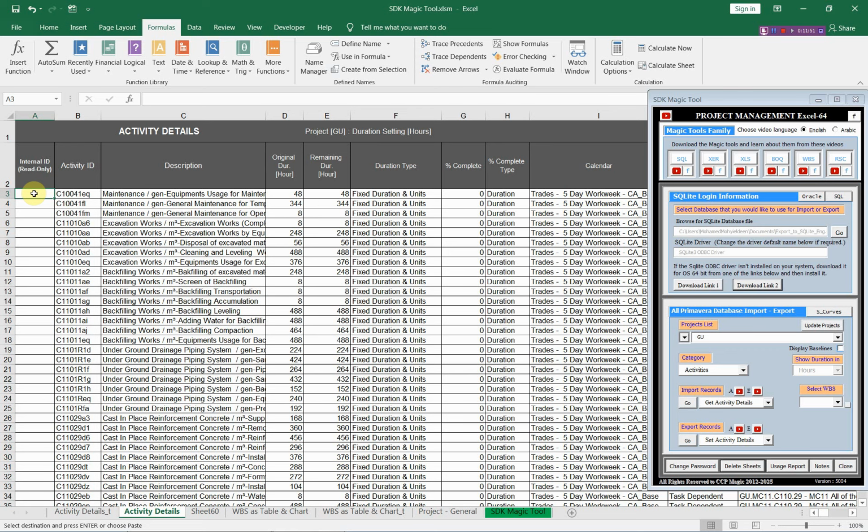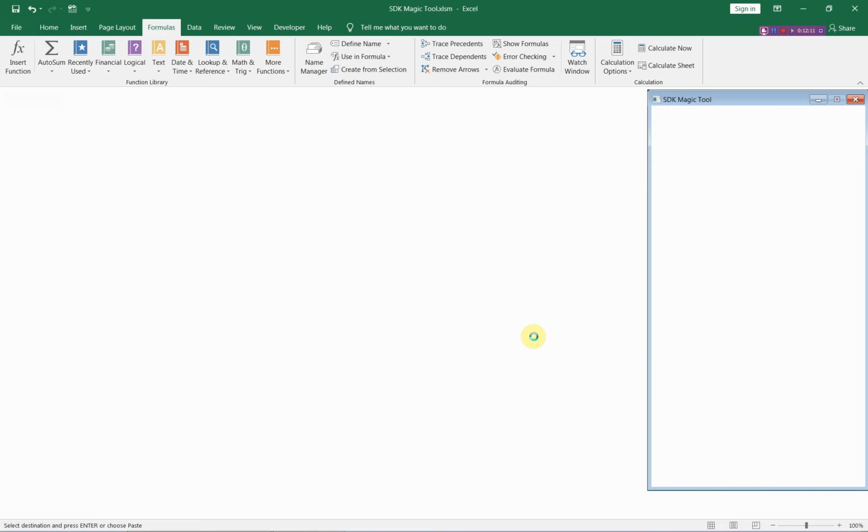The first column must be blank, and all of these activities will be considered new items in the database, and these numbers will be set by the SDK Magic Tool. Now export these activities to Primavera. All of these activities are being exported to Primavera. We have more than 2,400 activities should be exported to Primavera.